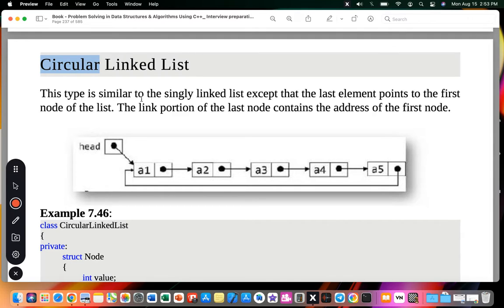This type is similar to the singly linked list, except that the last element points to the first node of the list, not to null. The linked portion of the last node contains the address of the first node. So the last portion points to the first one.